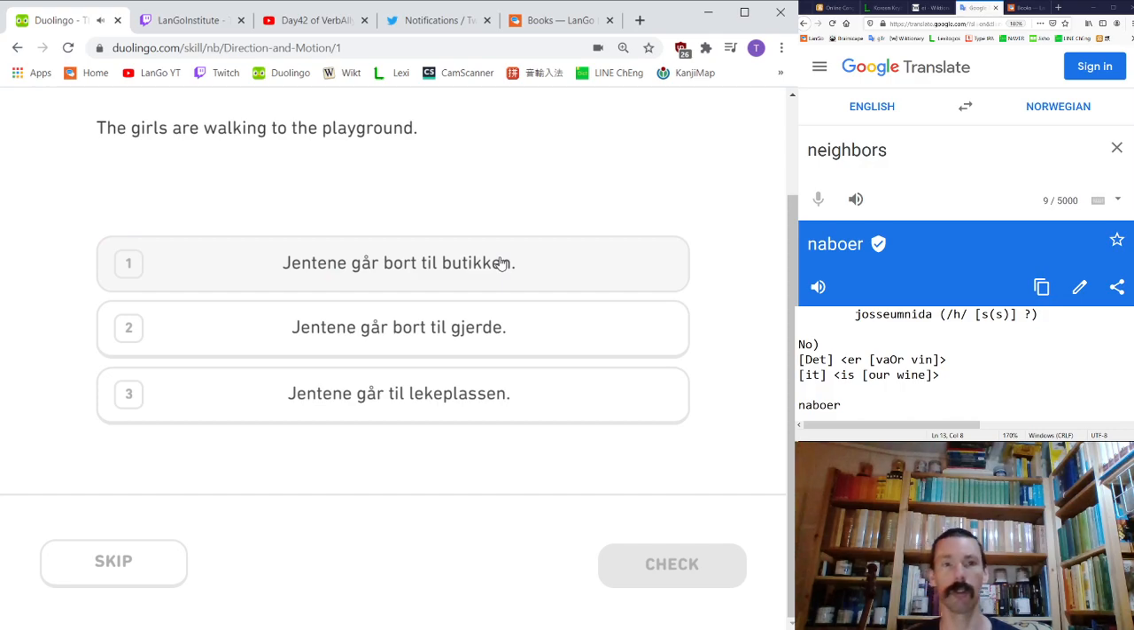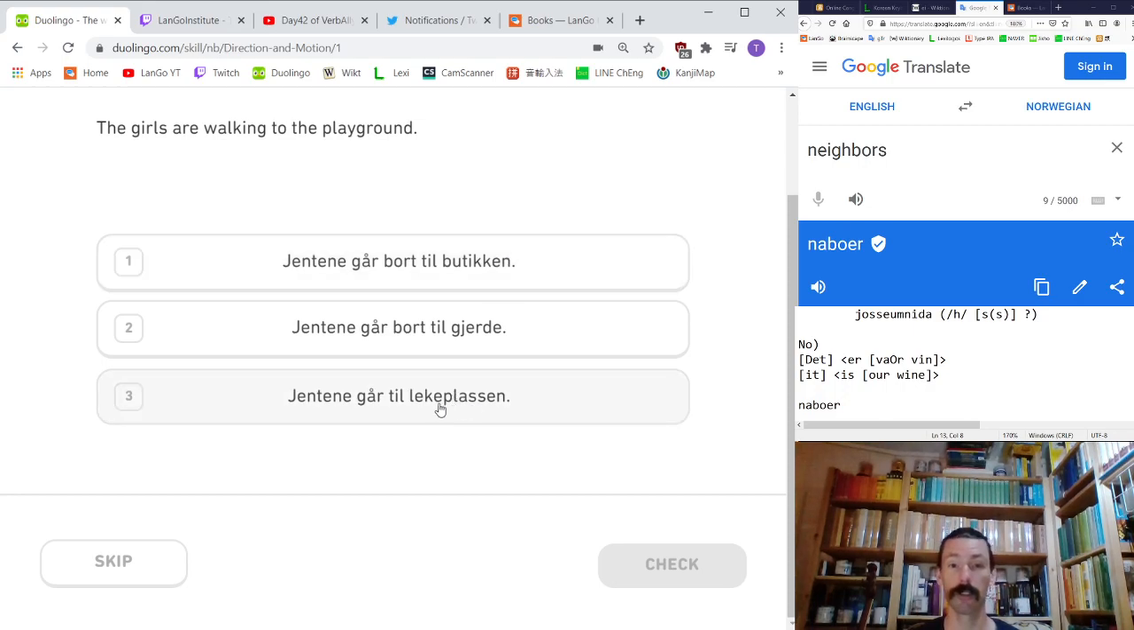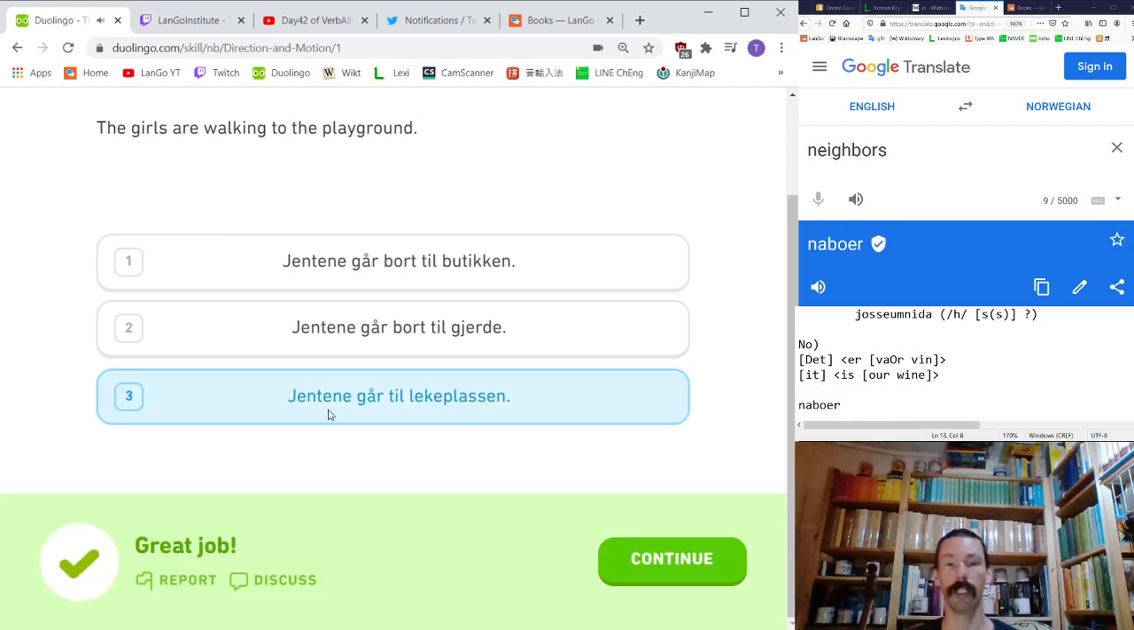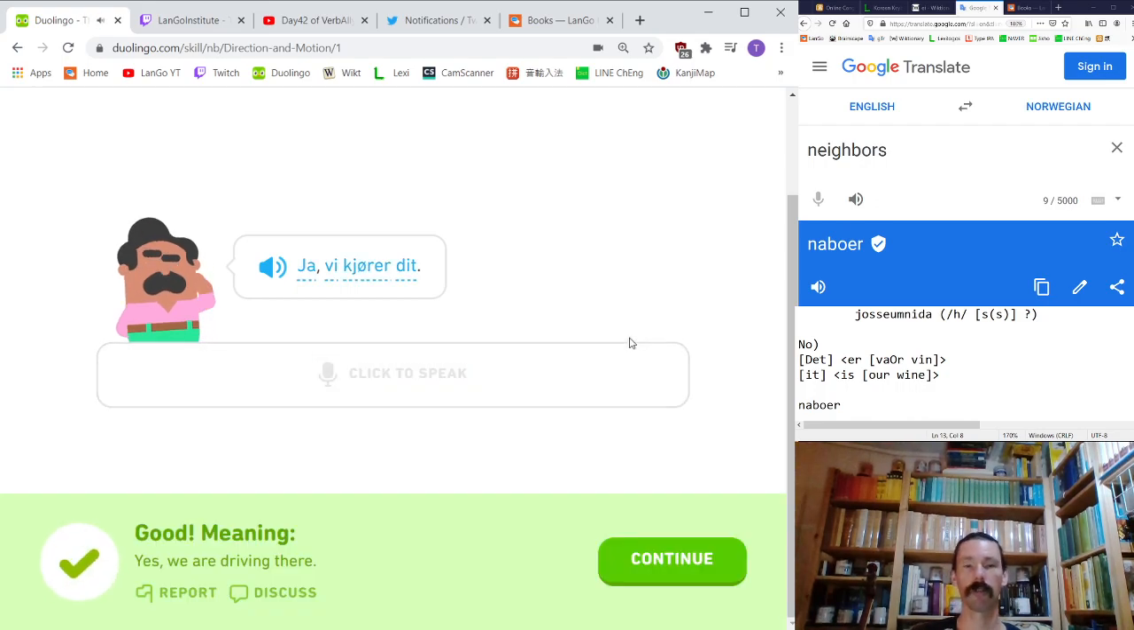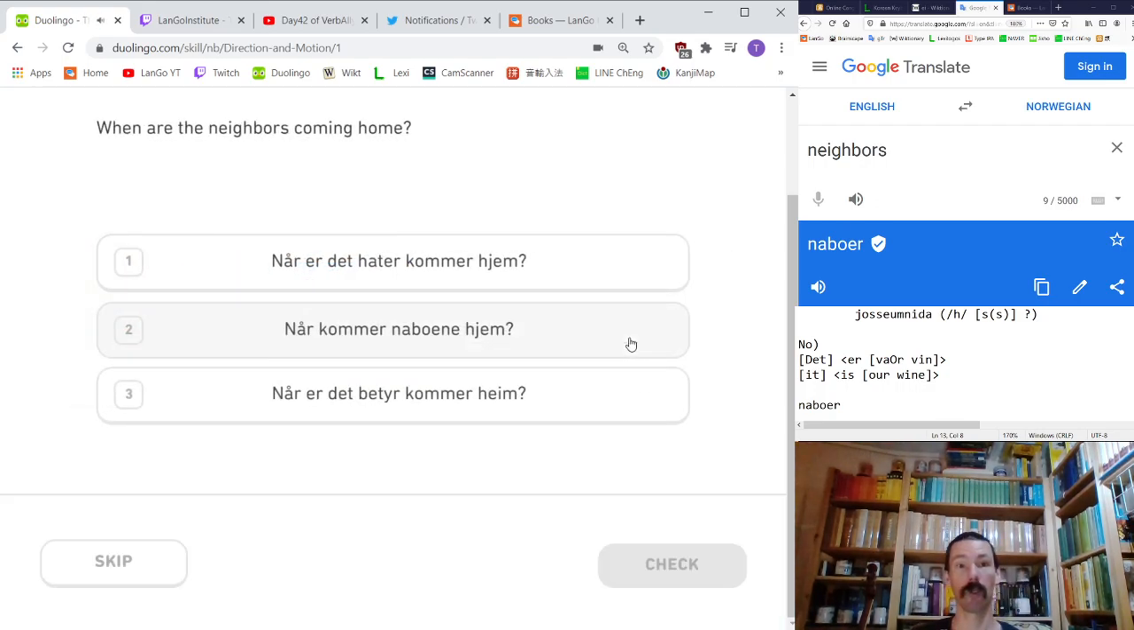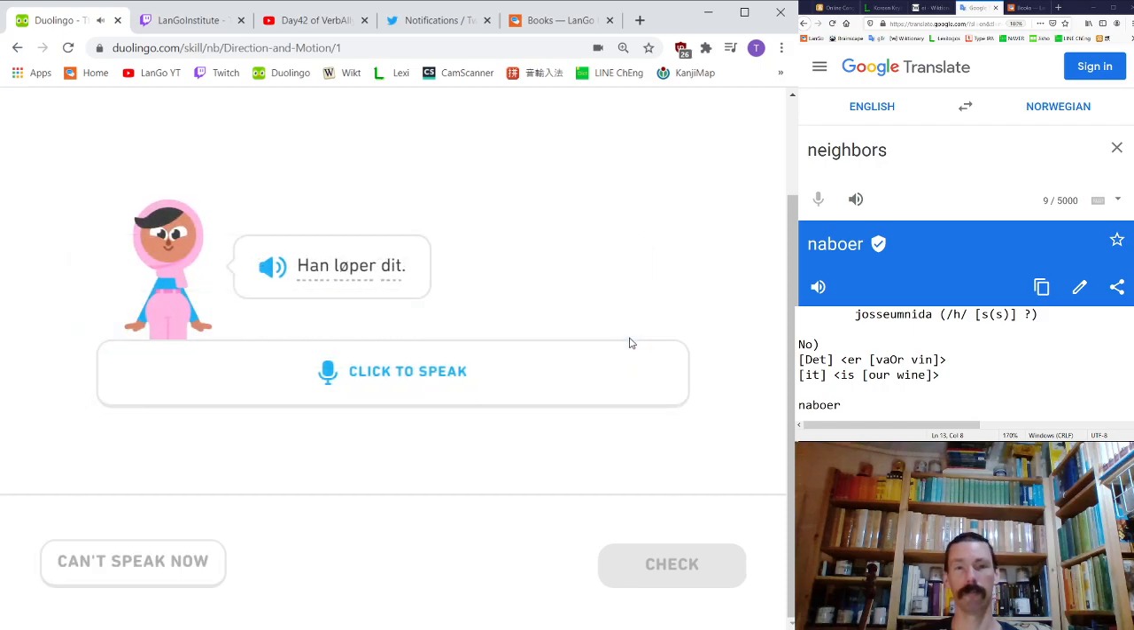The girls are walking to the playground. Jentene går til lekeplassen. It's good. Leke is to play. Jentene, the girls. Til lekeplassen. Ja, vi kjører dit. We're driving there. When are the neighbors coming home? Kommer naboene hjem? Han løper dit. He's running there.